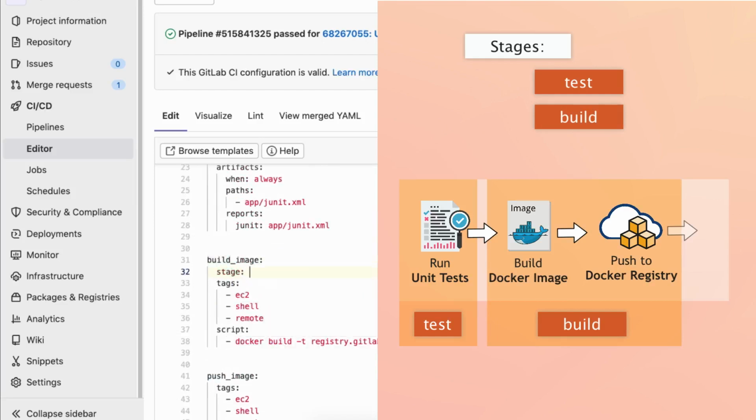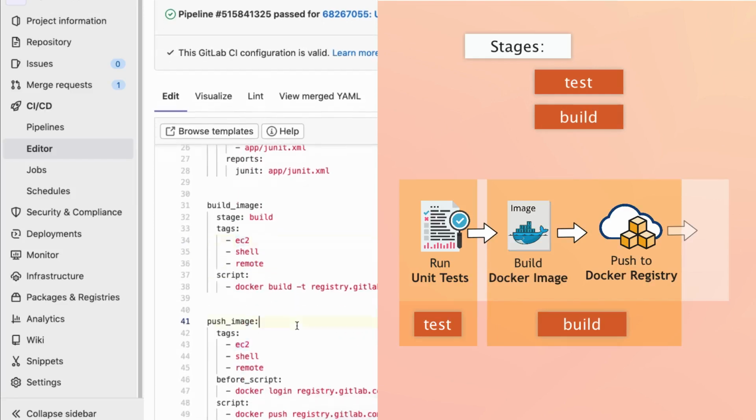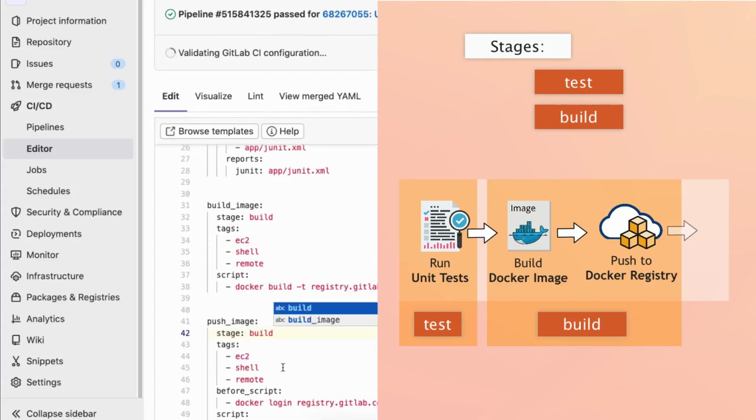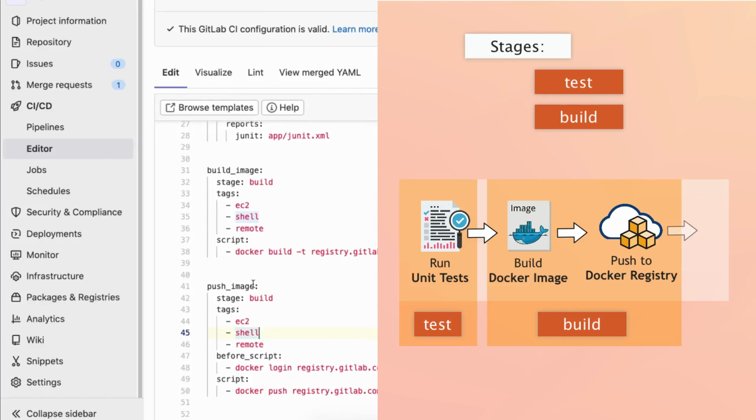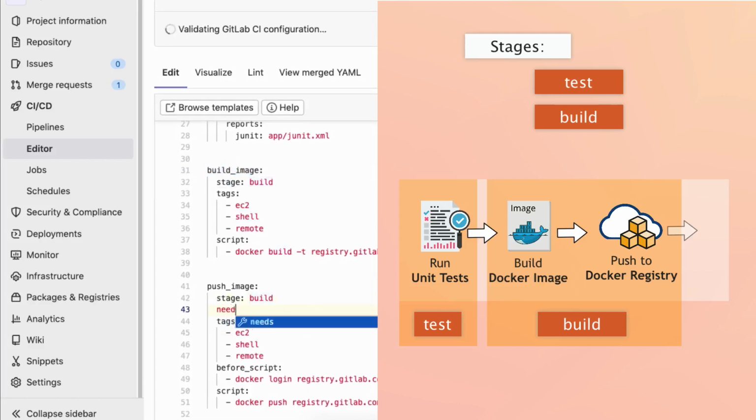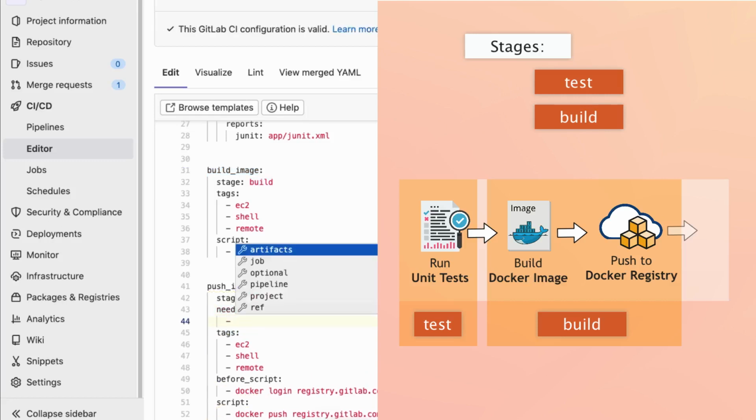So let's add those stages here. Build image in the build stage and push image also in the build stage. However, we want the push image to wait until the build image job gets done, because we can't push an image that we haven't built yet. So these two should not run in parallel. And that's why we're gonna do needs and build image.